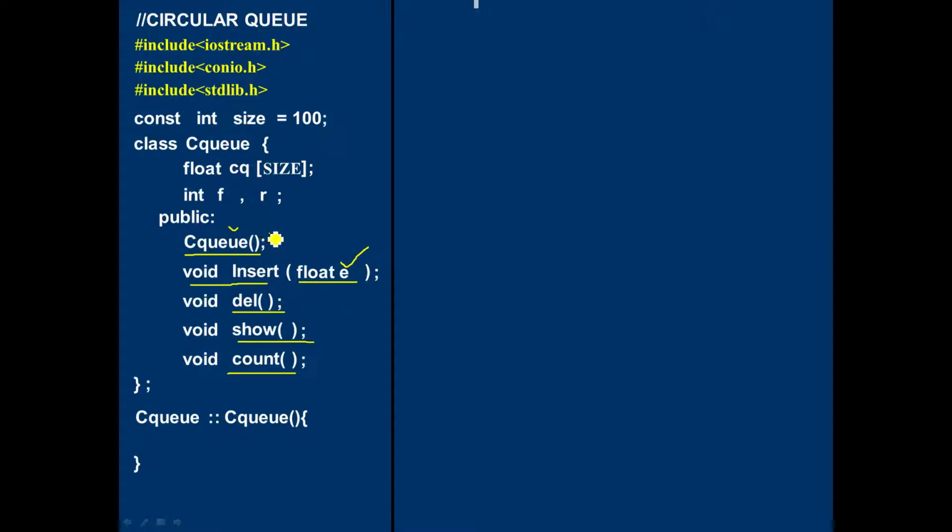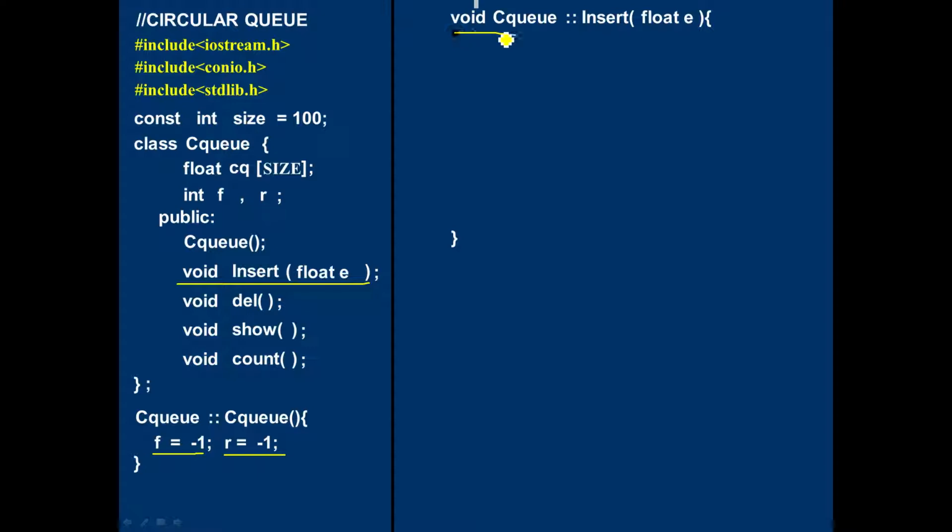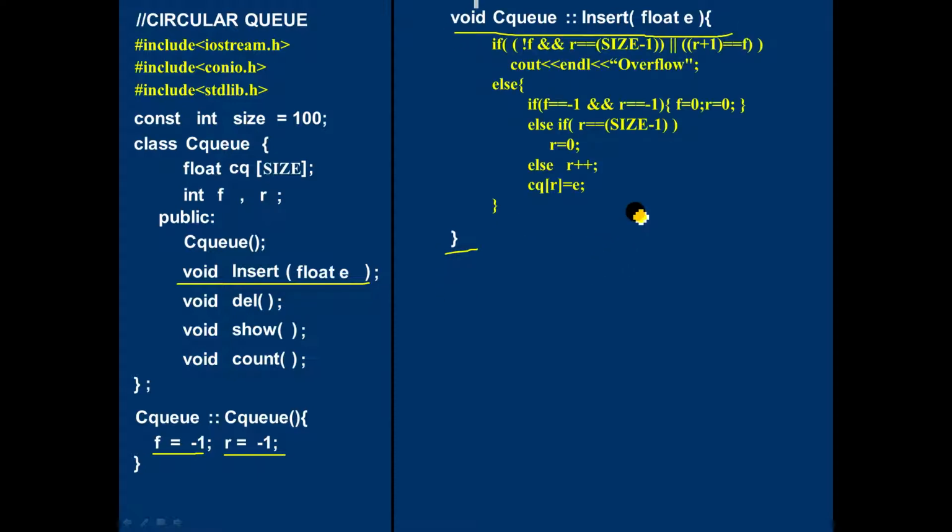Now the first one, defining the zero argument constructor outside the class. Constructor has no return type, not even void, followed by class name, followed by scope resolution operator, followed by name of the constructor, followed by signature. It's a zero argument constructor, so no signature, opening and closing curly bracket. Now the zero argument constructor initializes F and R with -1. Now defining this outside the class, this is the syntax, and the code for insert you can write like this.